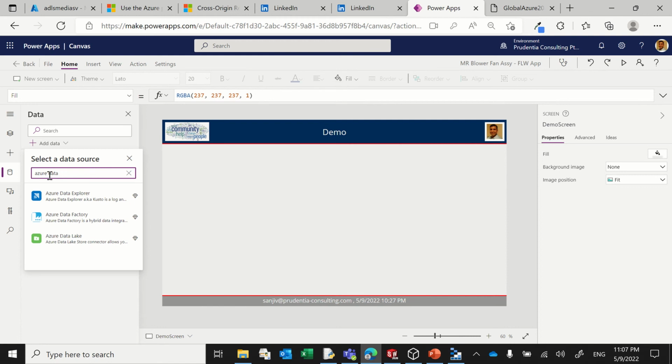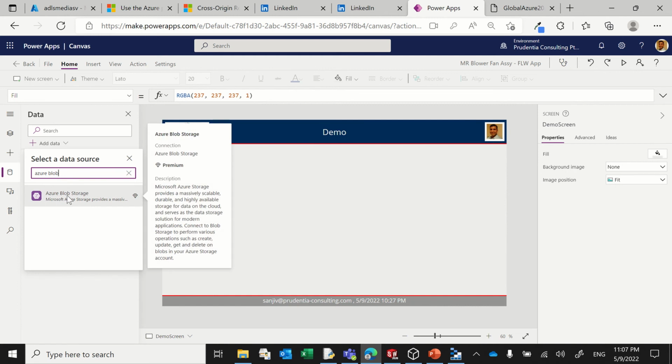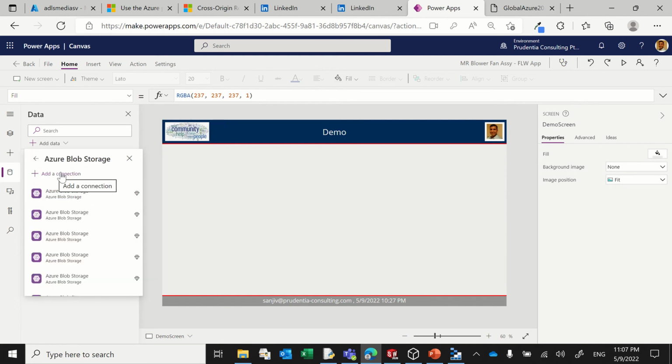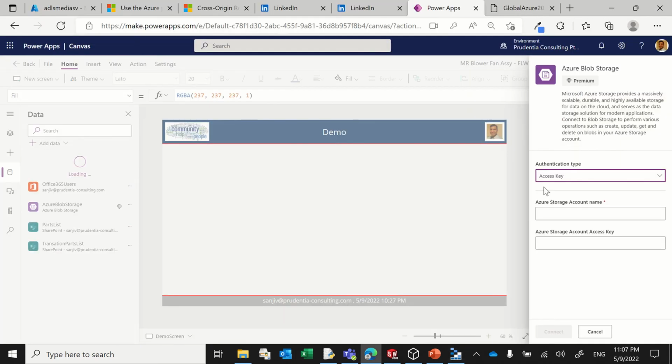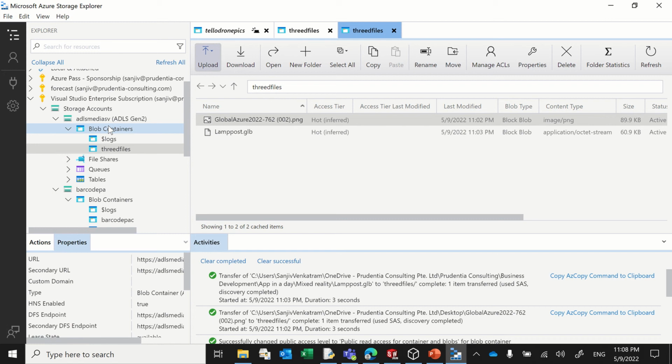What I'm looking for is the storage account, so I can literally say, give me Azure Blob Store here, and there is a connector to the Azure Blob Store. So I'm going to click on this and say add a connection. Then I know my storage account is called ADLS Media SV. I'm going to add that here, ADLS Media SV. Let us make sure. I'm not terribly good with spellings.